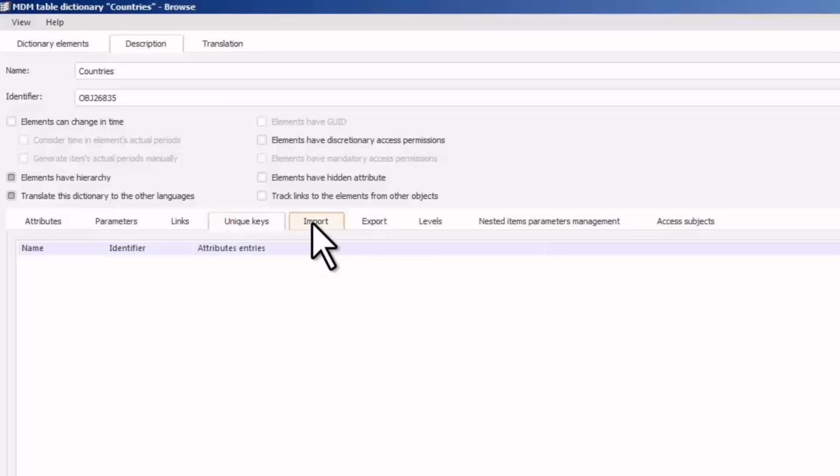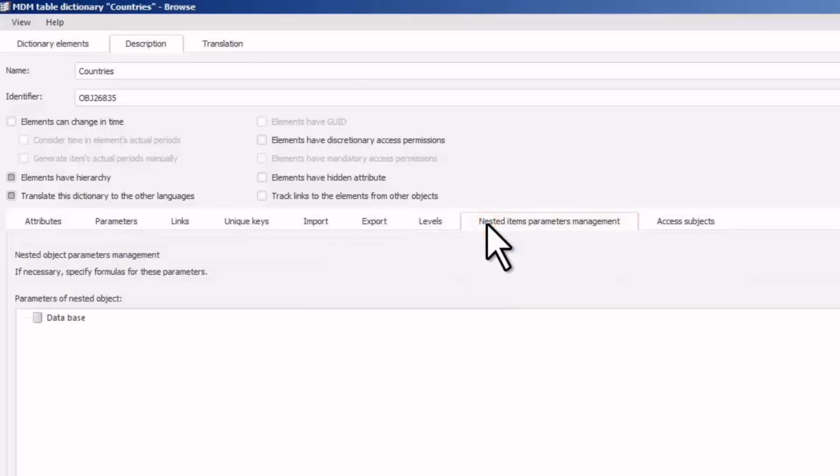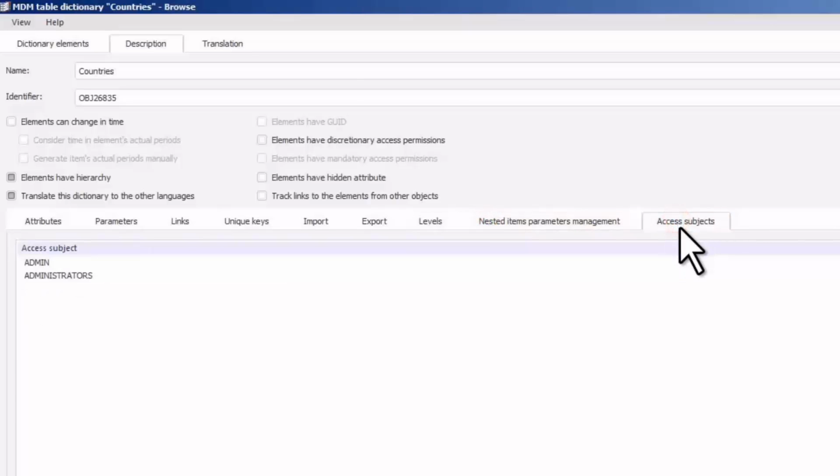Unique keys. Import and export schemas, and dictionary levels. You can also manage nested objects parameters and define access permissions to dictionary items. Oftentimes, you need a dictionary with time-dependent items. For example, you may need a dictionary for storing data about company employees who can be employed or dismissed, change their name, and so on. In such cases, you can easily and quickly define and set item versioning in MDM dictionaries.